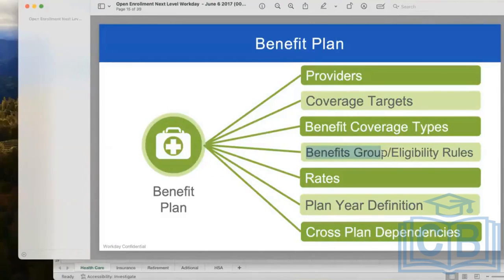We will also talk about COBRA. That's a different benefit group. We will create it based on the country, and employee status should be active. I will show how to create them.